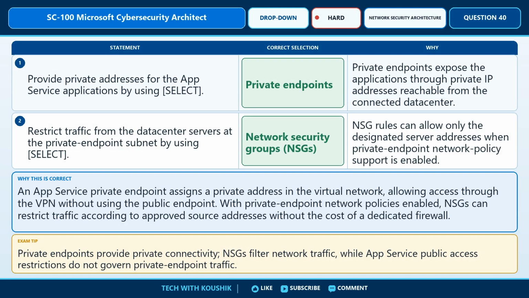For Statement 1, the correct selection is private endpoints. Private endpoints expose the applications through private IP addresses reachable from the connected data center. For Statement 2, the correct selection is network security groups, NSGs. NSG rules can allow only the designated server addresses when private endpoint network policy support is enabled.